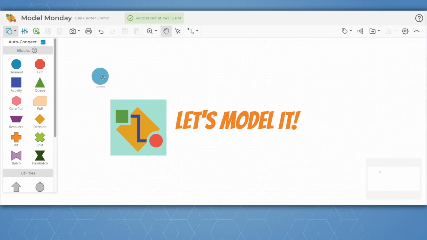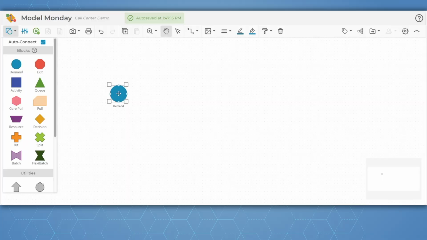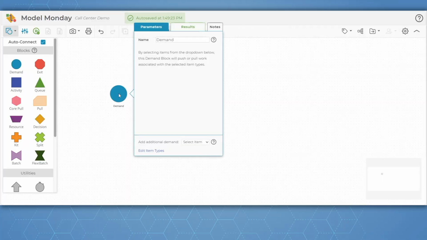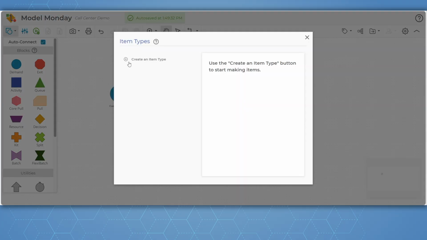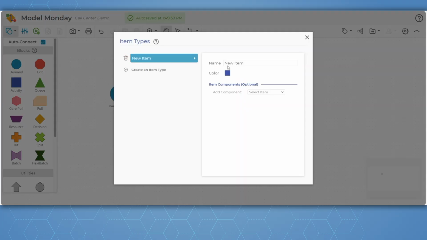Let's model it. The first thing we're going to do in this model is to create some demand. So in this case, it's going to be our customer calls. Then we'll go up to the item types window. We'll create our first item type, which is going to be our first type of customer. Our first type of customer will be platinum, and in here we can change the color that will represent that item type.